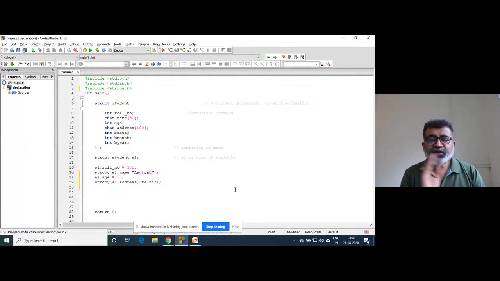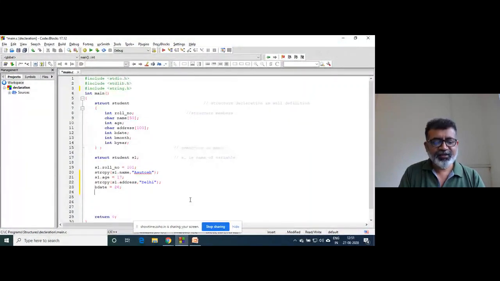A string has to be copied. You should not assign that. B date is equal to, so I'll write here 26. I'm not able to understand why it is not giving help. Then 3, B month, and B year is equal to 2000. That's all.